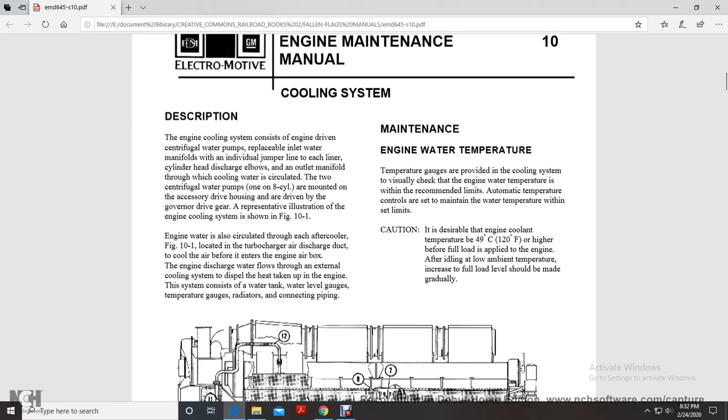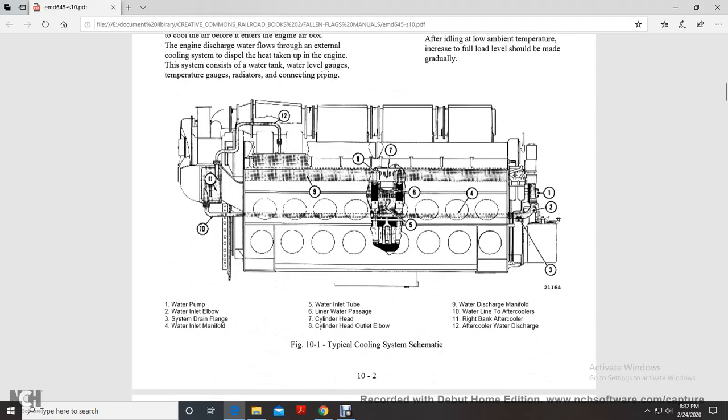Caution: a desirable engine coolant temperature is 120 degrees Fahrenheit or higher before the engine is fully loaded. After idling at low ambient temperatures, the increase to full load should be made gradually. And it shows your typical cooling system.